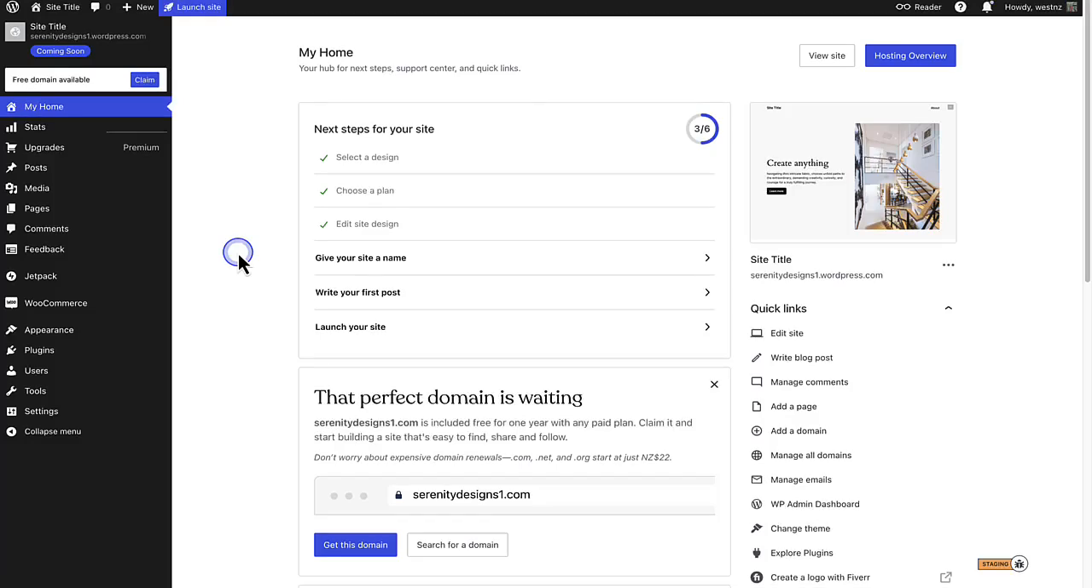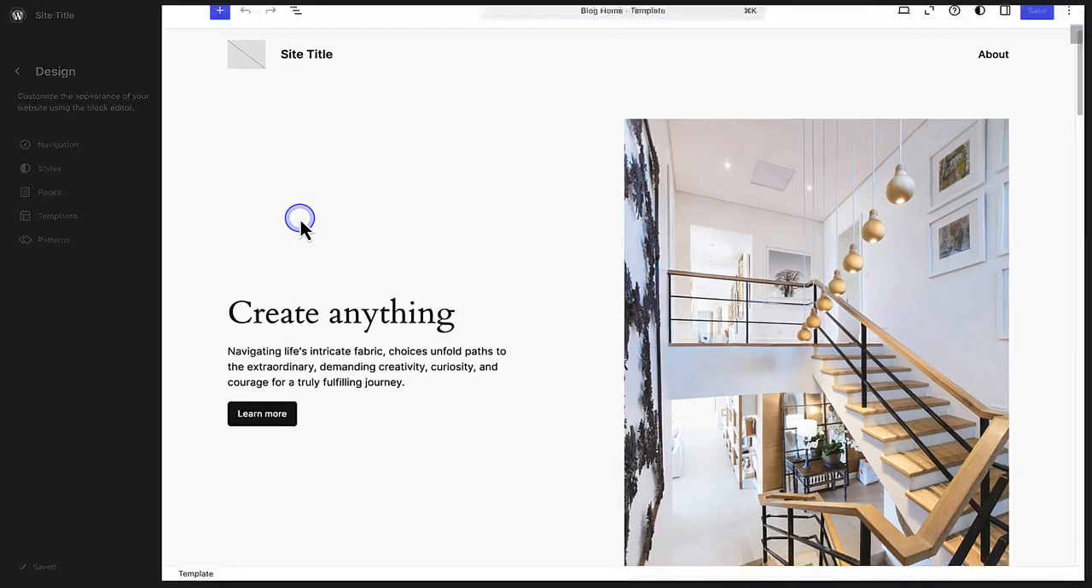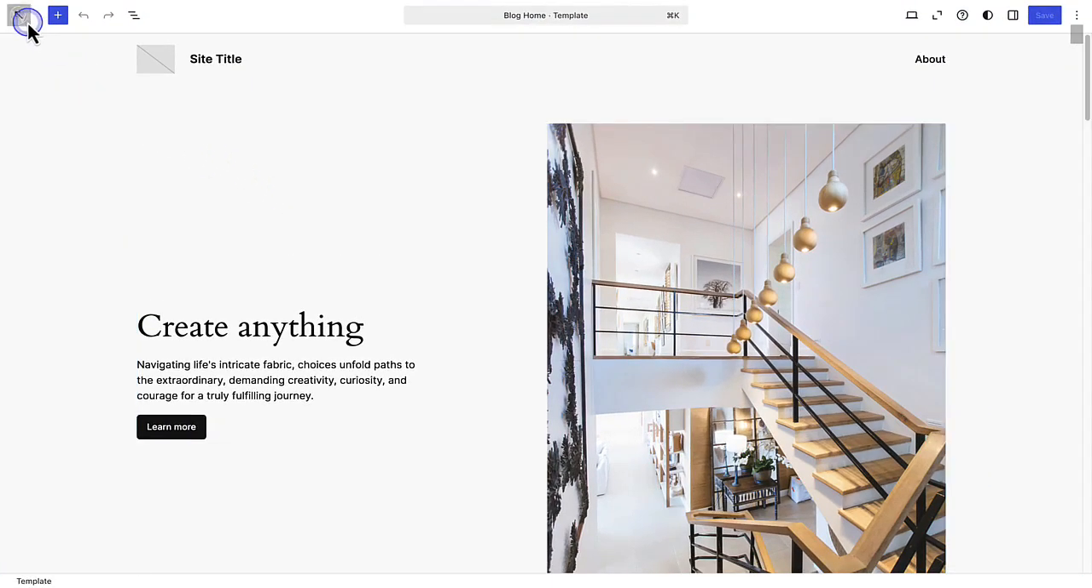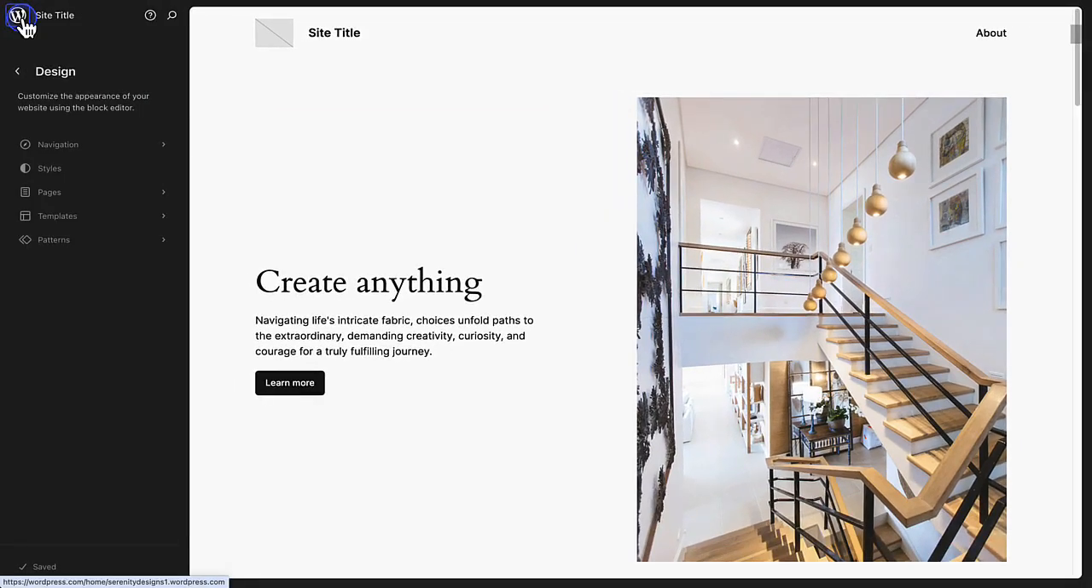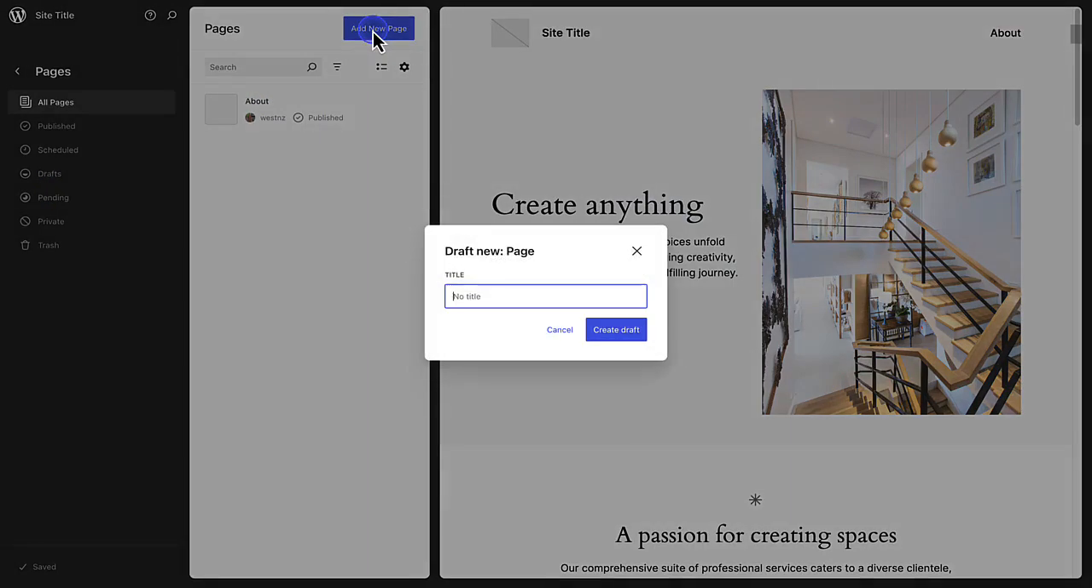Let's go ahead and create a new page for our site. To get started, navigate to Appearance and Editor in your WordPress dashboard. This opens the site editor where you can manage all parts of your site using blocks. If you are already editing your homepage, click the WordPress logo in the upper left corner to return to the menu option. To add a new page, click on Pages in the left side menu, then click Add New Page. Give your page a title, in this case Contact, and then click the Create Draft button.